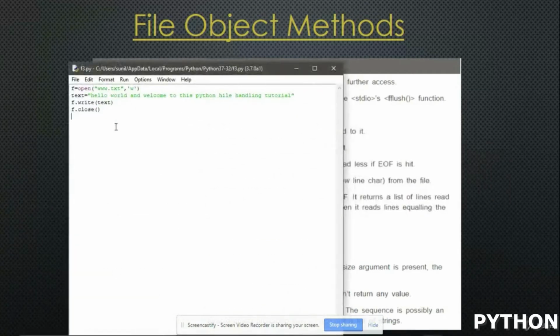Open your Python IDE, and we have to make little changes in this script. In place of W, write R plus. Text equal to f dot read.